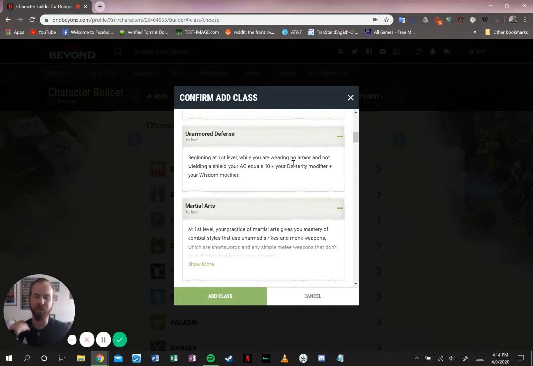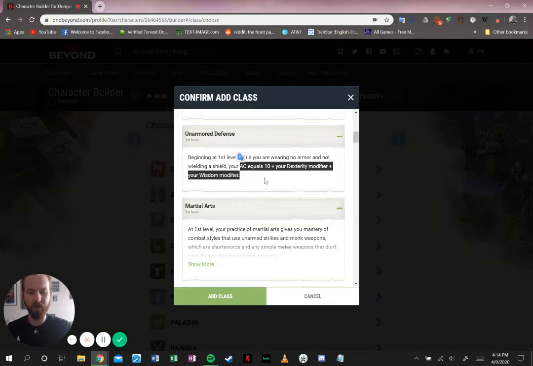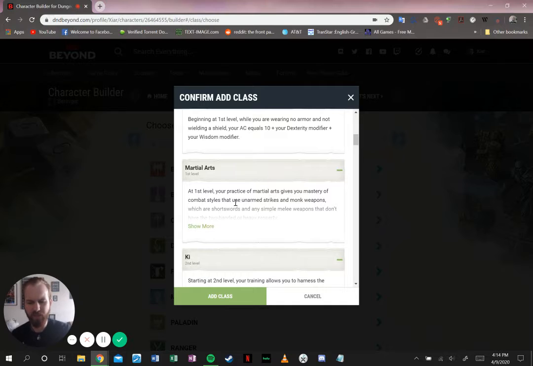Unarmored defense. So these are things that you get a benefit from as you are being in your class. Immediately I'm going to get unarmored defense, which means at my first level, while I'm wearing no armor and no shield, my AC, which is my armor class, equals 10 plus my dexterity modifier plus my wisdom modifier. Armor class means how easy is it for them to hit you? If you roll a d20 anytime you want to hit somebody, you have to get equal or more than that person's armor class in order to hit them. So this basically means that while you're not armored, monks have a better job of defending themselves without armor on. Makes them harder to hit.